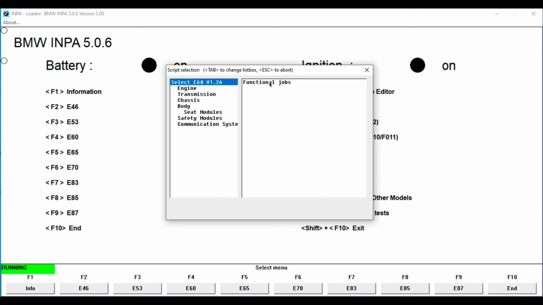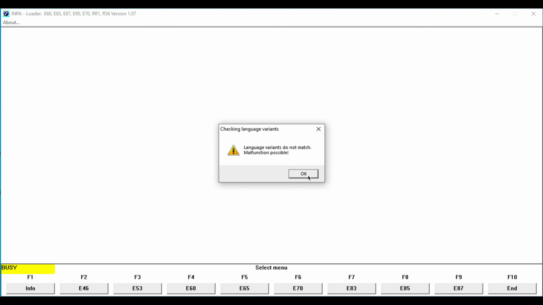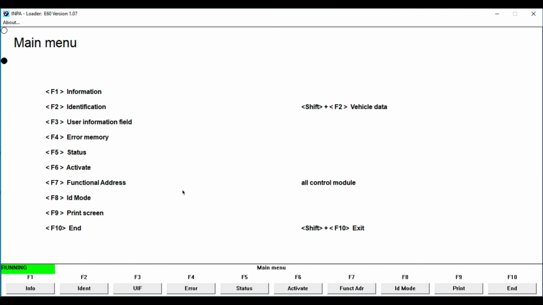So we're just going to click E60. We'll just do functional jobs. This comes up right here: language variants do not match, malfunction possible. You click OK, because obviously it's all in German. Got to remember this is engineering software. This is what they use in the factory. When making the BMWs, they made ISTA for dealerships to be able to understand, but this is all in German purely because this is only used in the factories. We'll click OK to that.